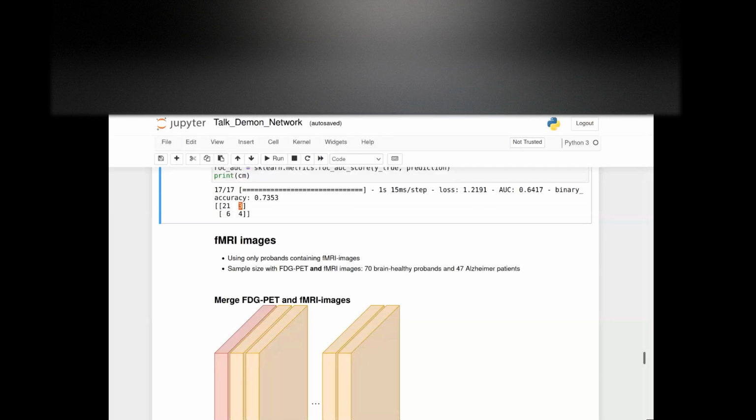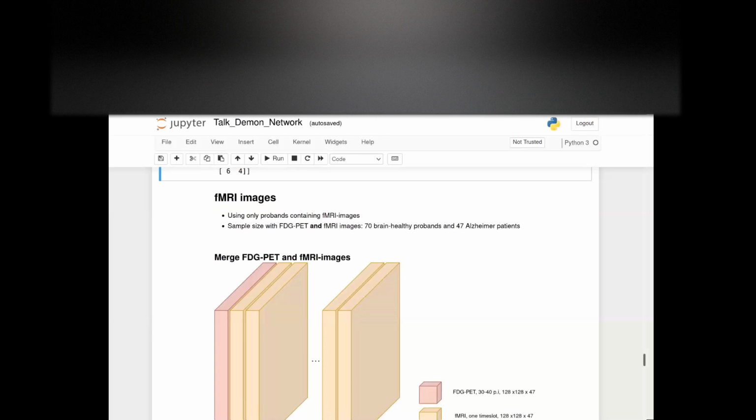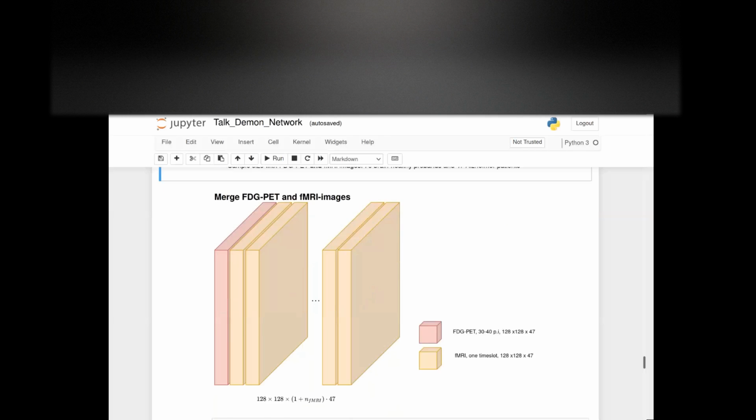Now we go to fMRI images. We're using only the probands that also have fMRI images, and the sample size of probands that have FDG-PET and fMRI images and fulfill my previous conditions, then we only have 70 brain healthy probands and 47 Alzheimer patients. So this is now a trade-off. We use more data, more image modalities as input and have a broader input, but we have less probands, so a smaller sample size.